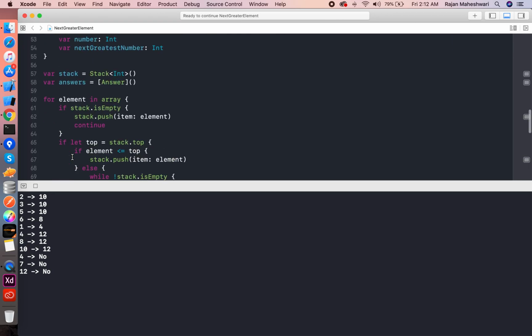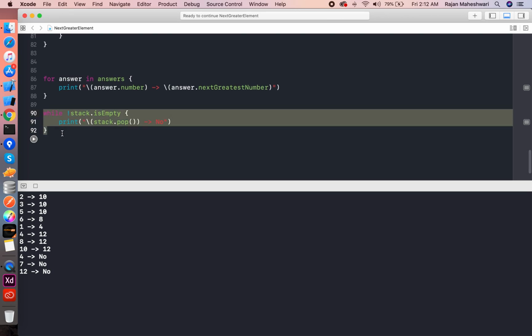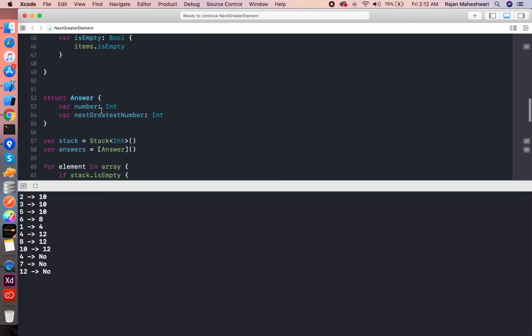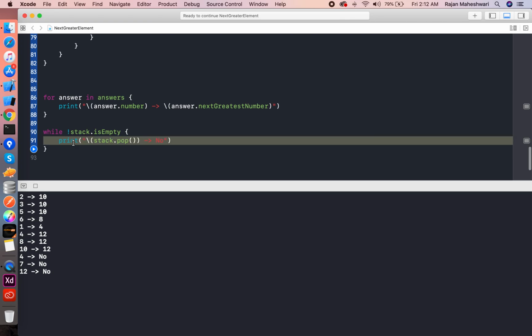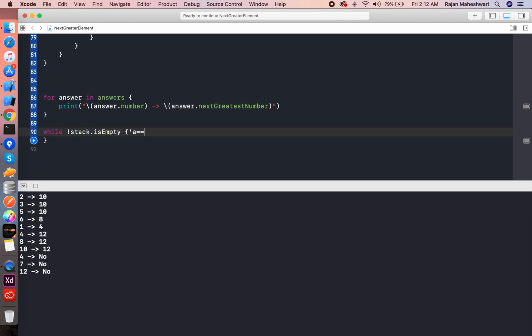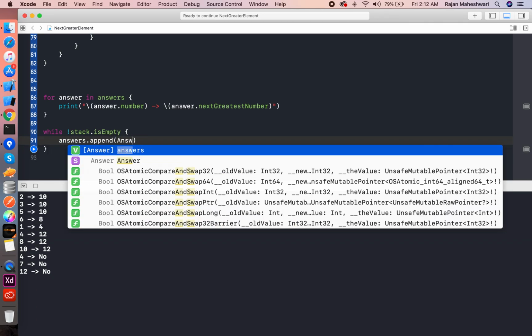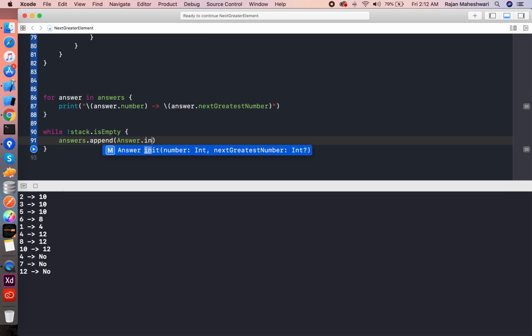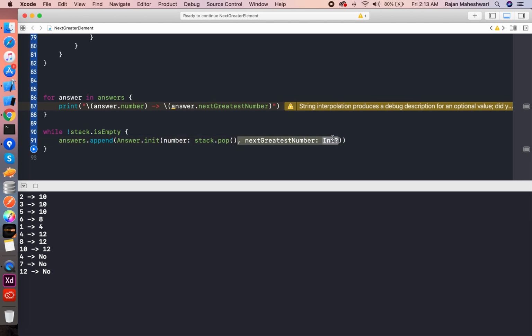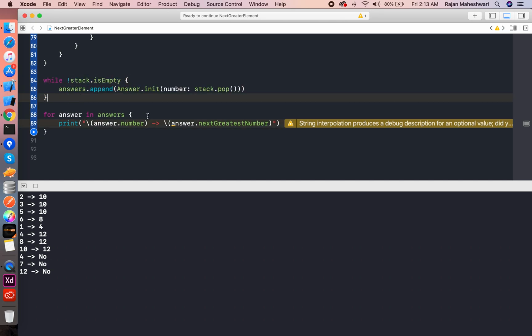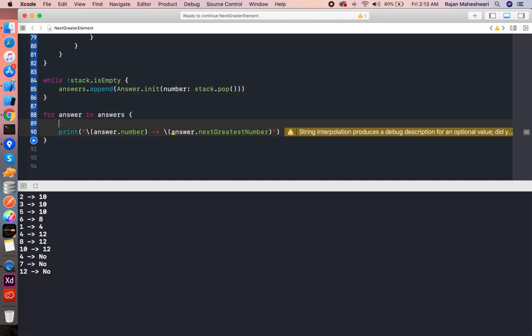nil, and 12 nil. So we can also have these displayed in the answers itself. Then I have to make the greatest number an optional. Then I can just add those in the answers as well. So answers dot append answer, just a second, answer unit, and I have the stack dot pop, and I don't require this, so I'm just going to make this a constructor, and that should be above the answers. And obviously now this will return an optional thing.